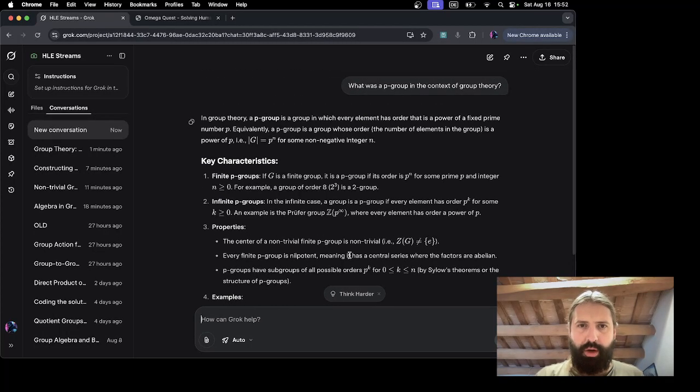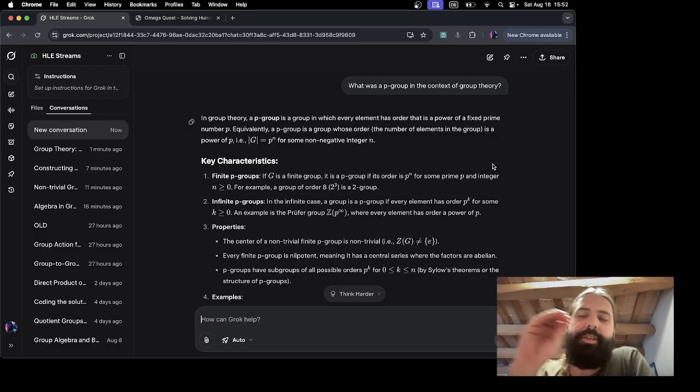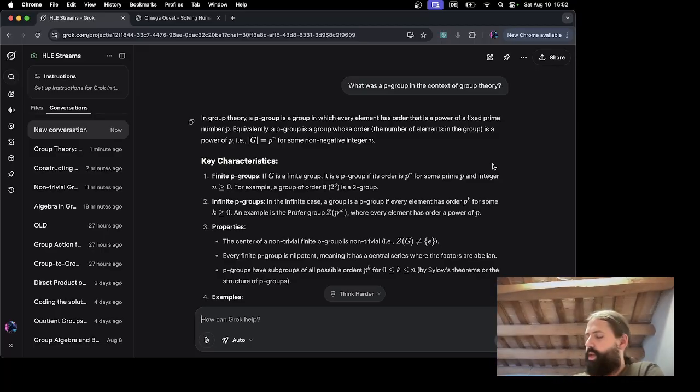But what is a P group? It's a group in which every element has order that is a power of a fixed prime number. Okay, so that defines a rule. So a P group is a group in which every element has an order that is a power of a fixed prime number P. And so because we have a 3 group, this means that every element in this group has an order that is a power of 3.